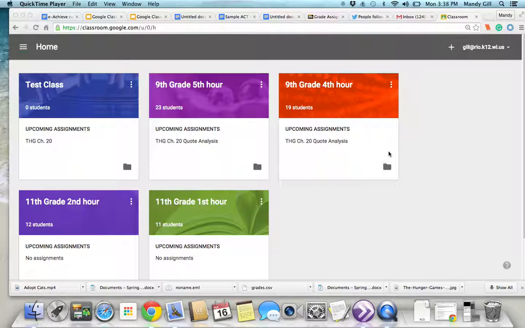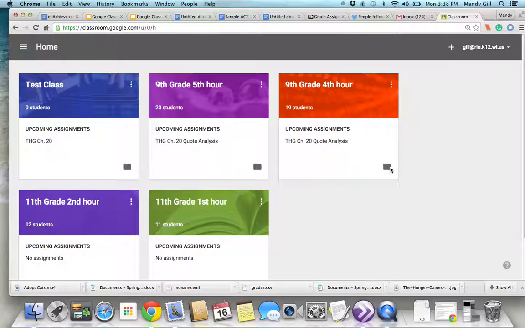The button that does it all right here. I'm on the home screen, as you can notice. Each class that I have created has this folder. I click on this folder.